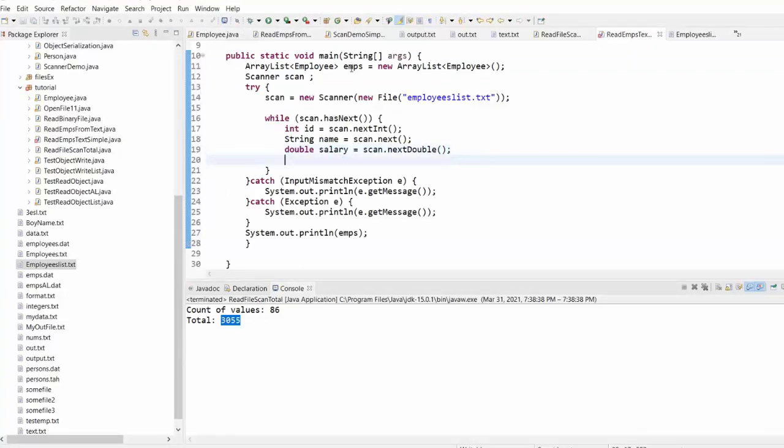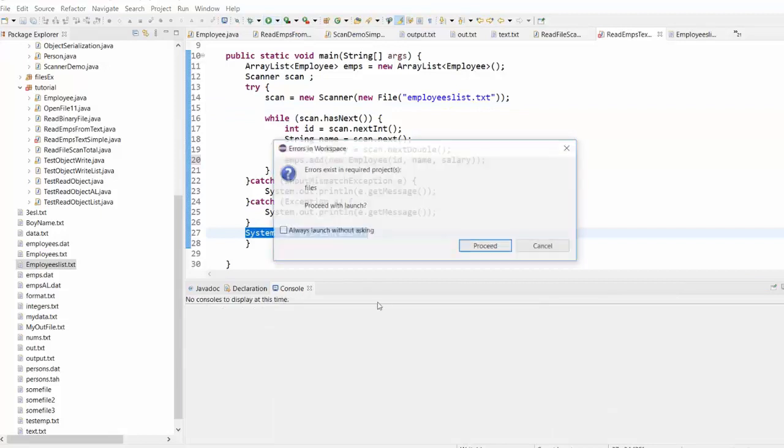Okay. Where to add the new employee object to the list? Right? Yep. I can say emps.add new employee ID, name, and salary. Does that make sense now? It will read one by one. Okay. And now you are getting them from text. And I showed you how to do that. And finally, I'll print it here, the employee list.